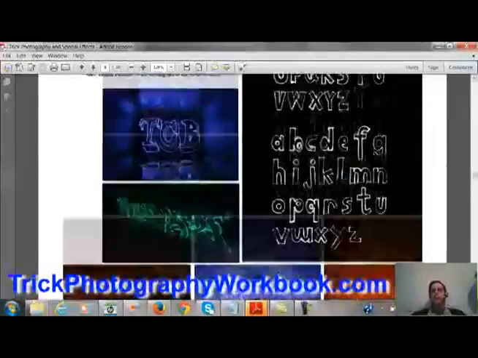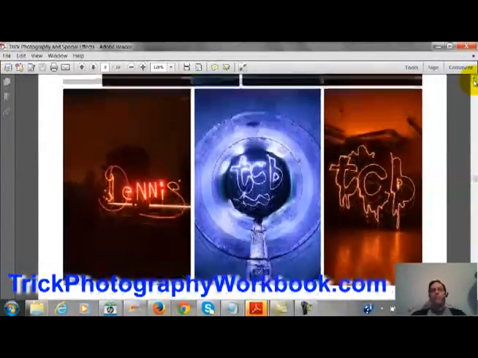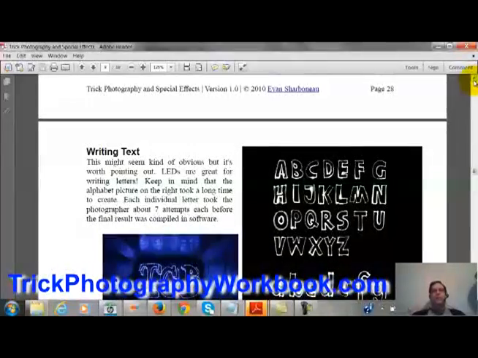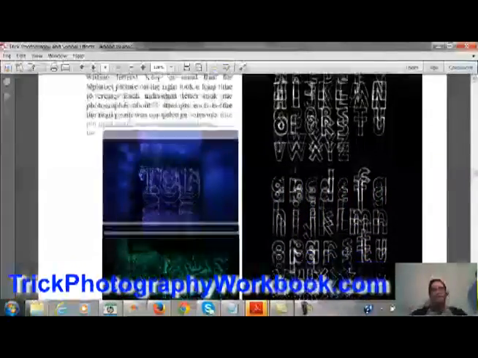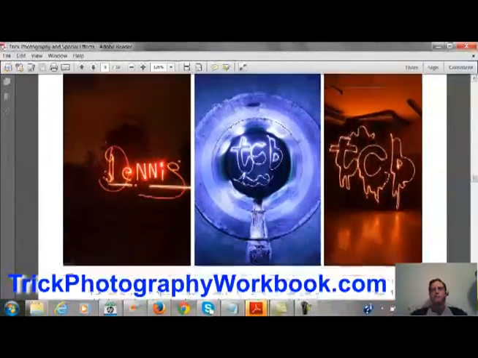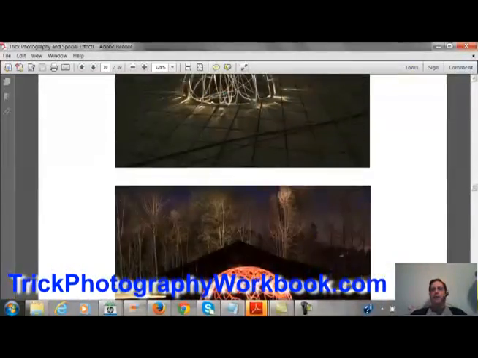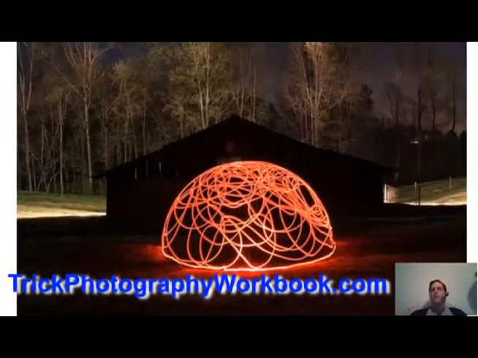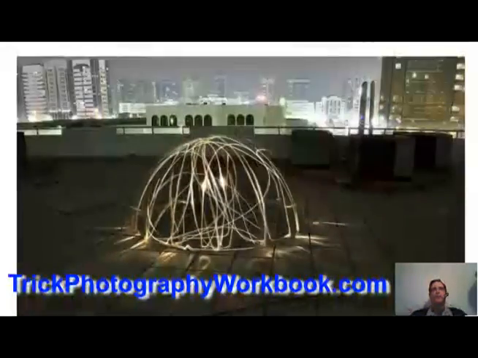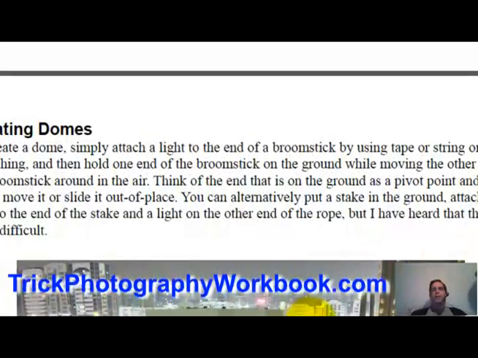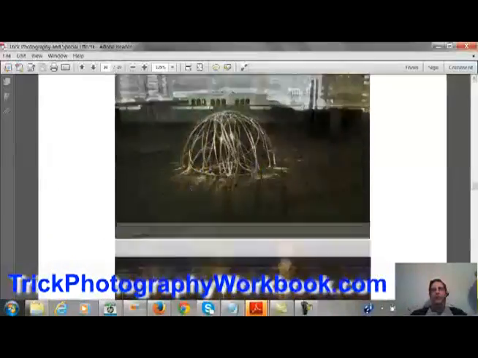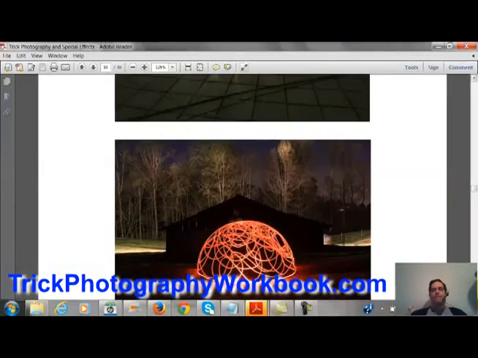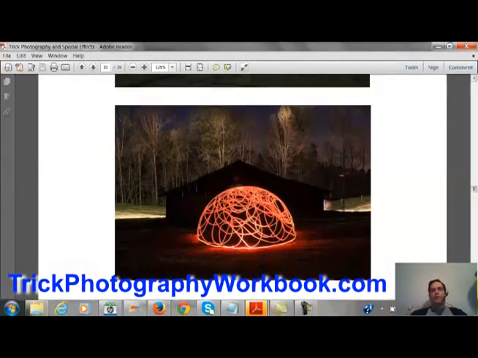Okay, then he jumps to page 54, and you see you're able to write text. And just keep in mind that some of these took a while to make happen, but you see it's a really cool effect. Okay, and then it goes to page 57, and he creates these really cool domes of light in urban areas, and also that's really cool right there in front of a barn.